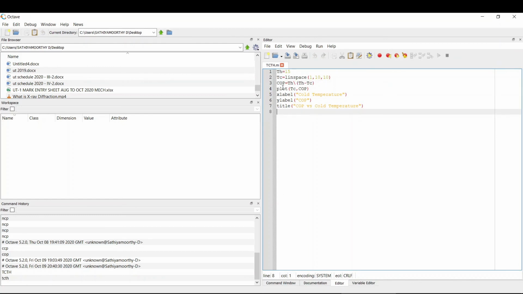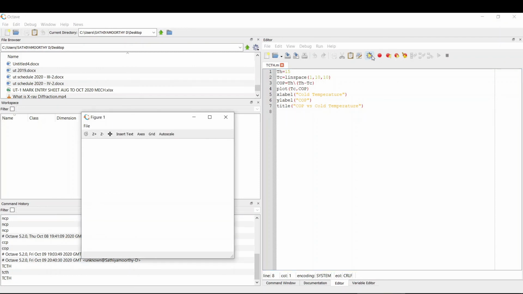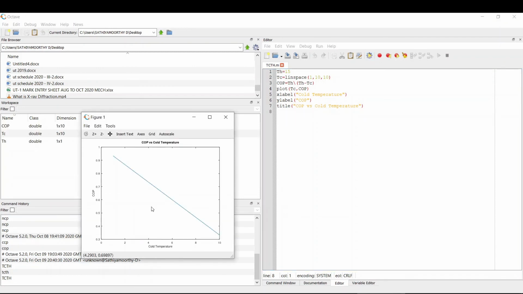Now let us see what will happen by changing the formula. Here I am changing COP is equal to TH divided by TH minus TC. So here we have two formulas, one is the COP of cold and the other is the COP of hot. Now we are going to find the COP of hot. So just click this button and see the graph is generated for the COP versus the cold temperature. The cold temperature is in the form of 1 to 10, and the corresponding COP value is shown for 1, 2, 3.